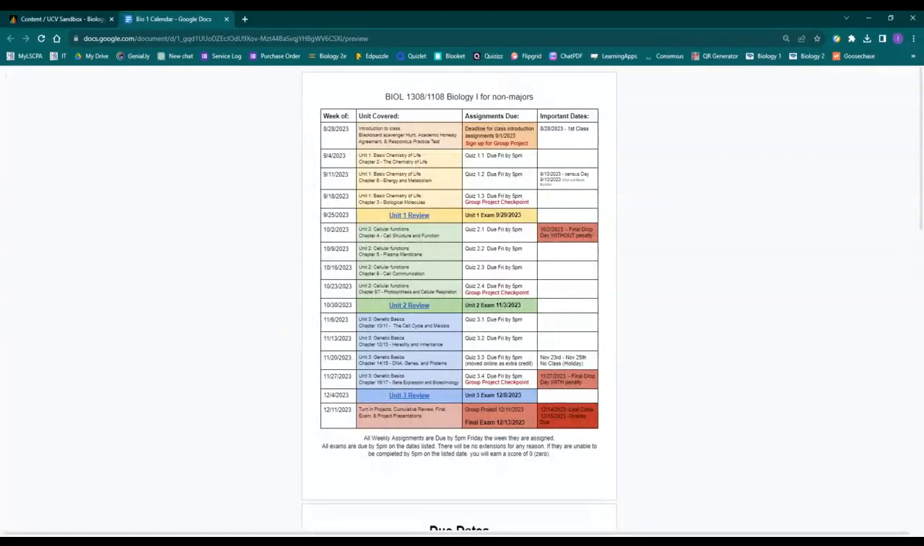This is our calendar for this class, Biology 1. The dates will update. So this one says 8/28/23. I'll reuse this recording, so if it's the next year, that's okay. The dates will automatically update, but this part will stay mostly the same.